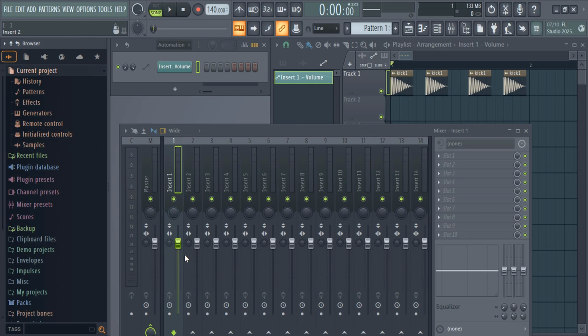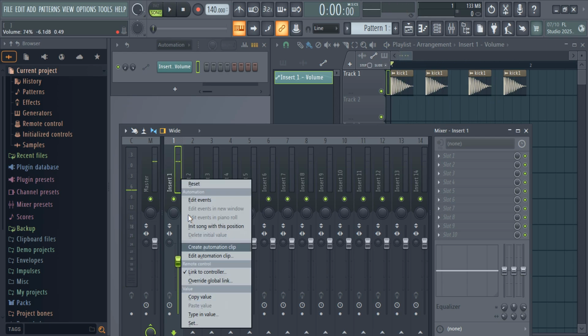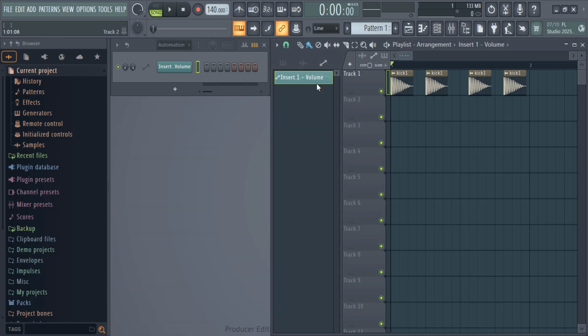Now, when we hit play, the volume stays exactly where we set it. No more hidden automation. And that's how you completely remove an automation in FL Studio.